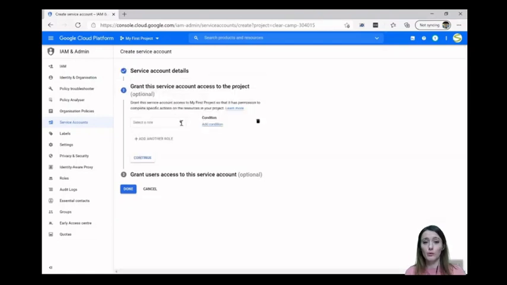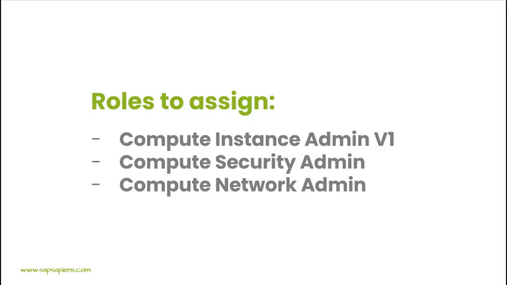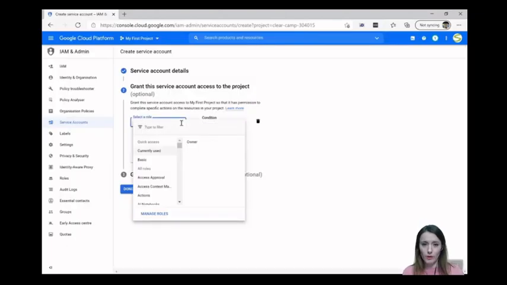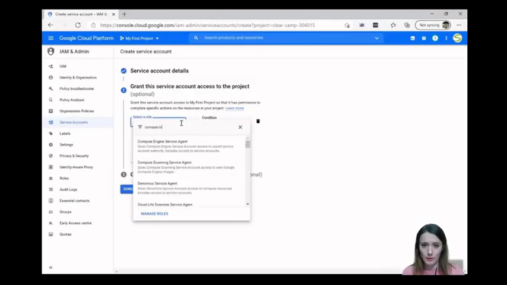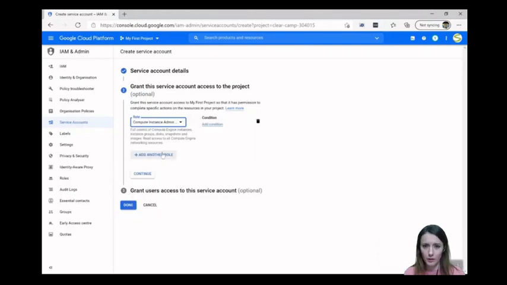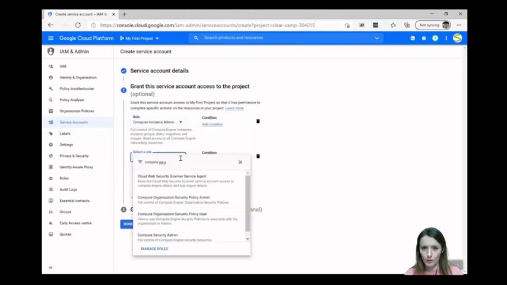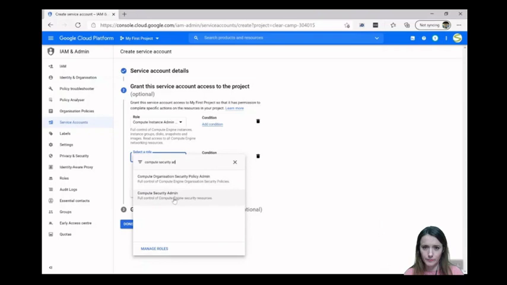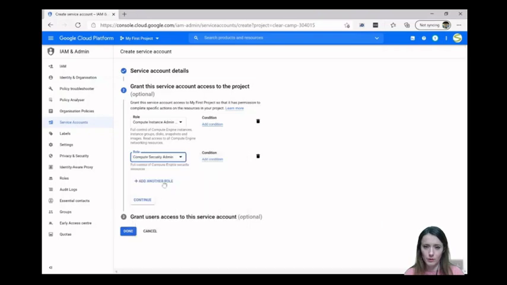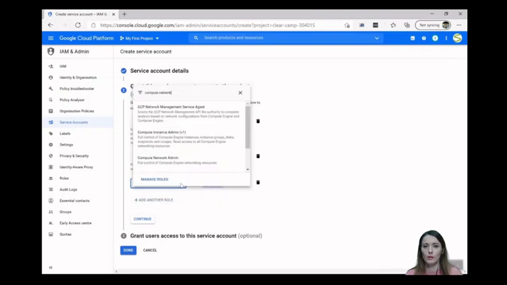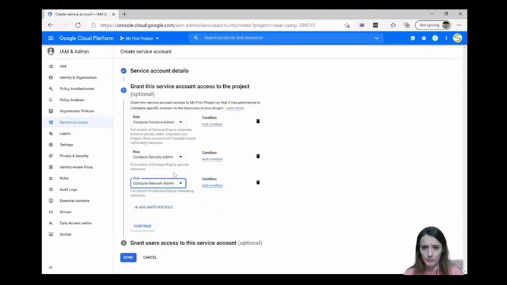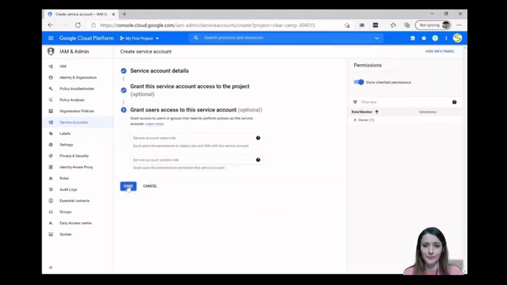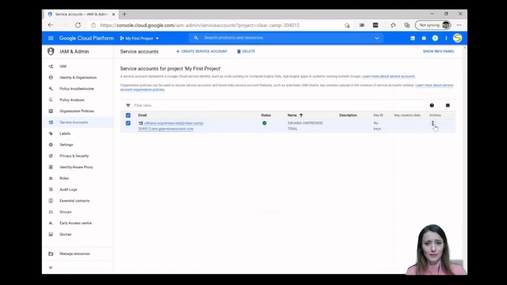The following thing we will need to do is to assign the roles to our service account. So the roles you have to assign are Compute Instance Admin V1, then Compute Security Admin, this one, and Compute Network Admin, this one, and continue. Then you are done. We have here our service account.